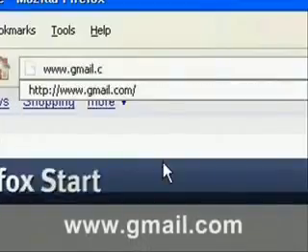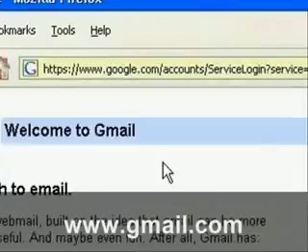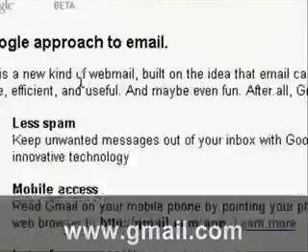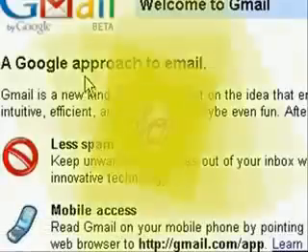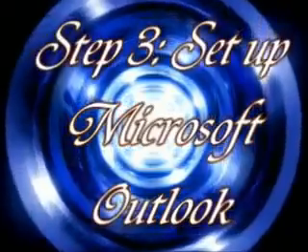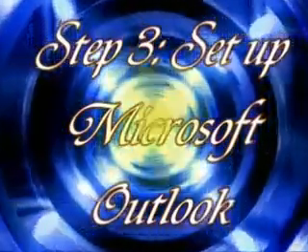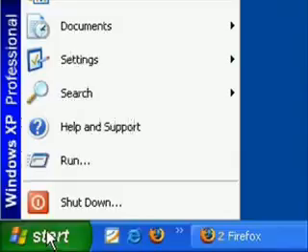Alright, the second step is to get an email account that is POP3 capable. If you don't have one or don't know, you can sign up for a free Gmail account. This is what I did for this project.